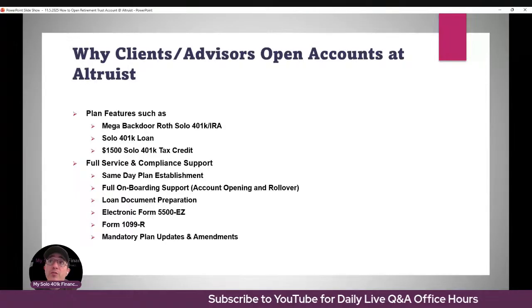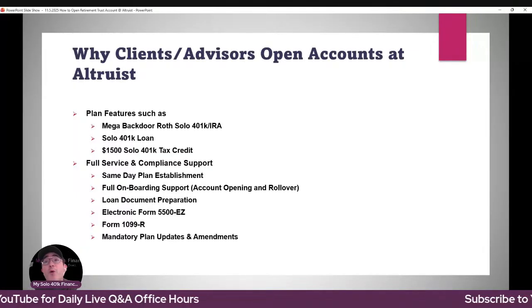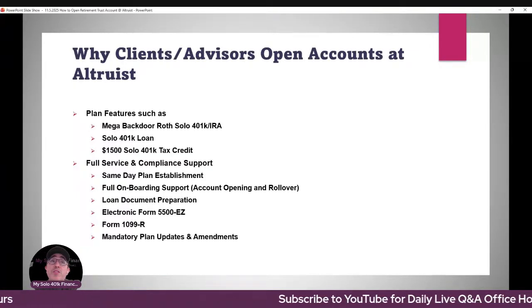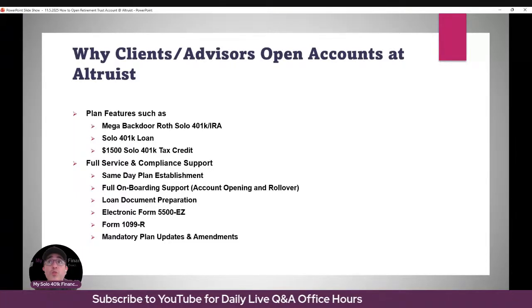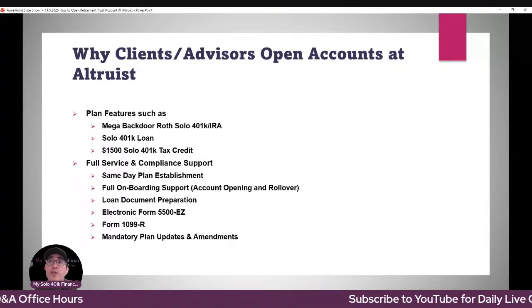Other top features are the ability to take a solo 401k loan. This is where the solo 401k client can literally borrow from their own solo 401k. It's not going to be considered subject to taxes or penalties as long as it's properly documented as a loan, which we handle as part of our service for no additional charge, and paid back according to the loan terms. In addition, the tax credits.